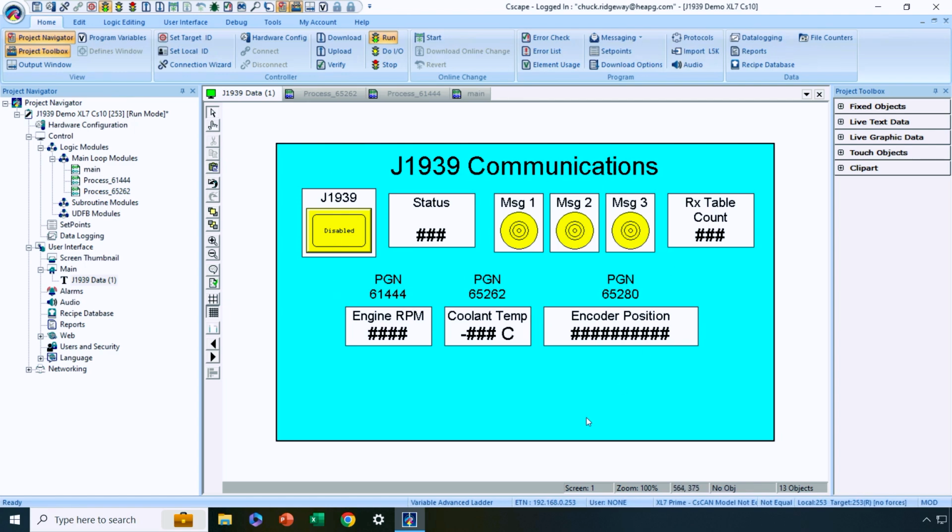Here's a screen I created, which shows some status information for J1939, along with 3 pieces of information that I'm monitoring over the network. Elsewhere on the network, besides the encoder, there is an engine control module. So I'm monitoring engine RPM and coolant temperature here on the screen. And then I'm also monitoring encoder position as a double integer. I've created this HMI screen just with this data on there.